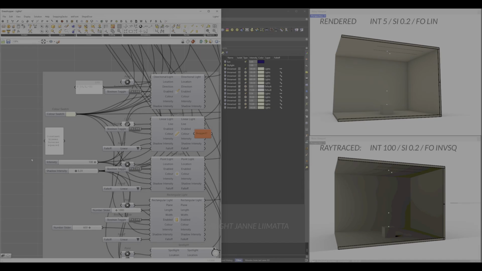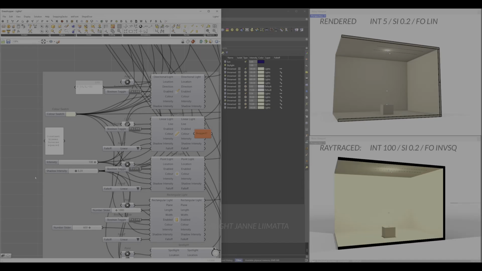Okay, let's move on to the point light. This works just how you might expect. You simply provide a point for the location input, and that's where the light will emit from.